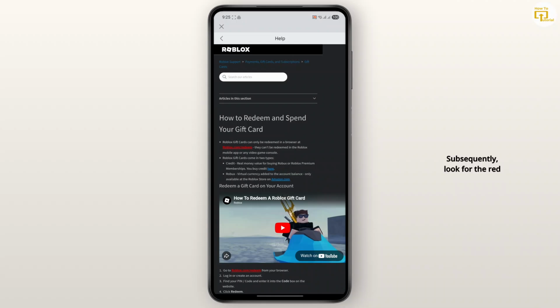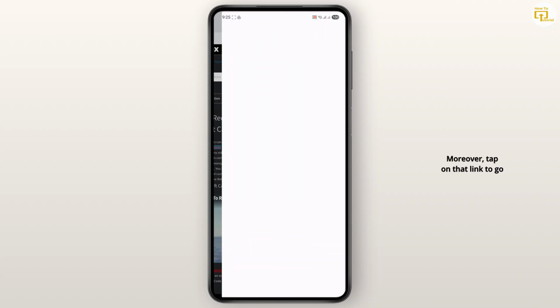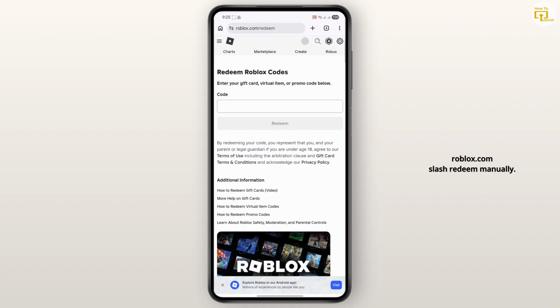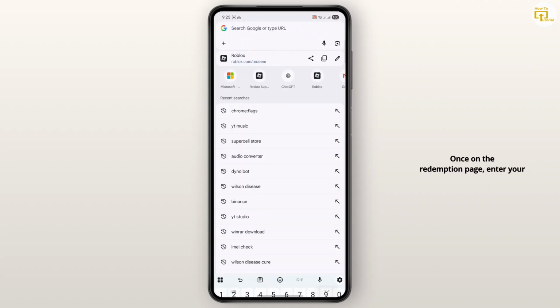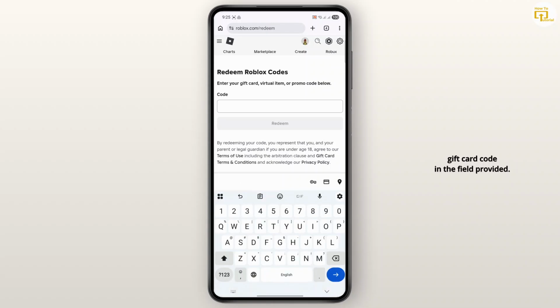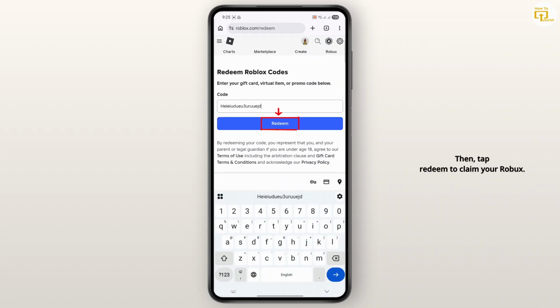Subsequently, look for the red highlighted link that says roblox.com/redeem. Moreover, tap on that link to go directly to the redemption page. Alternatively, you can open your browser and type roblox.com/redeem manually. Once on the redemption page, enter your gift card code in the field provided. Then tap Redeem to claim your Robux.